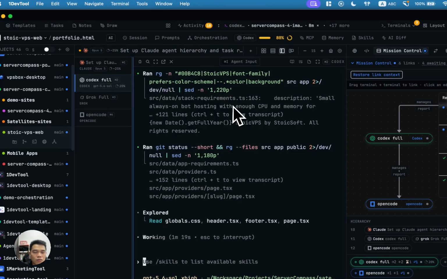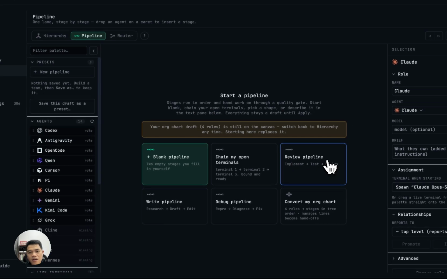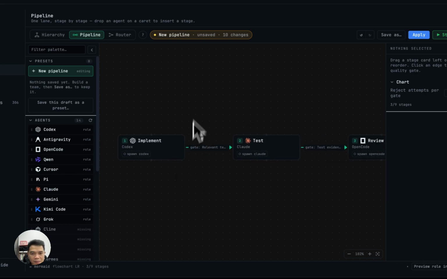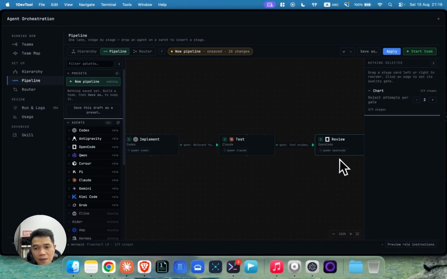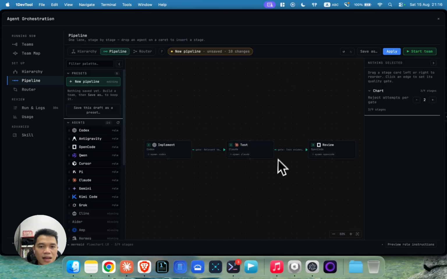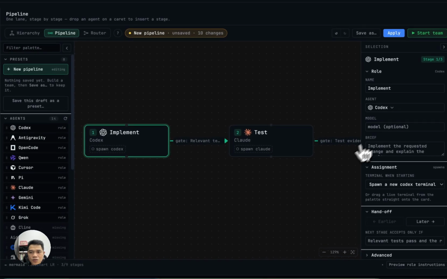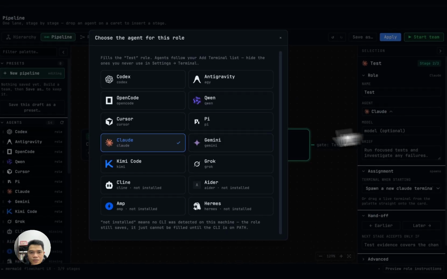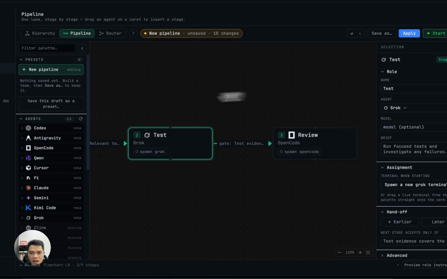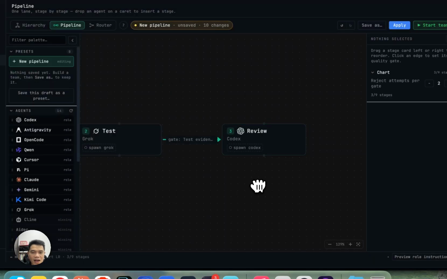So while we're waiting for the result, I want to introduce the next mode called pilot. Pilot is like when you want to go step by step, from step 1 to step 2. After the work is done, it will pass to the next terminal. You can set up as many terminals as you want, but in this case I want to have 3 terminals, and I want to change a little bit. The first one I want Claude, the next one I want Grok, and the review I will pass to Codex.